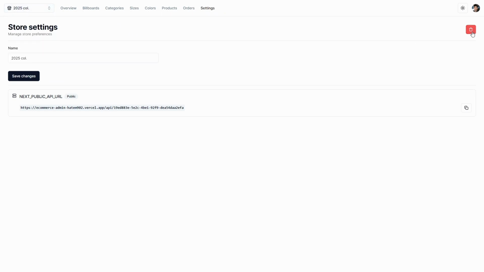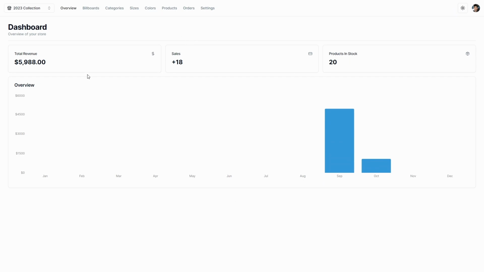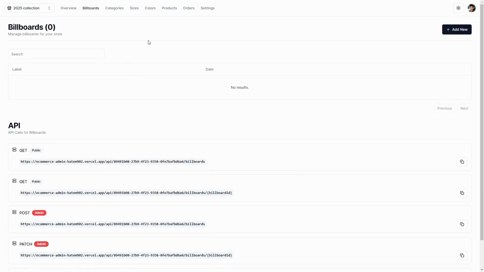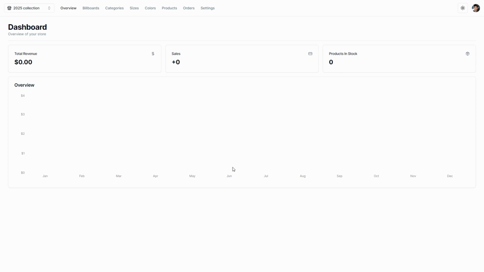We can also delete our store, continue, and the store is deleted. We get redirected to our 2023 collection store. We can create as many stores as we want. We can search our stores as well. Let's create a store. Let's call it 2025 collection like this. And right now we have a fresh store, and all the data is completely fresh. And this is a different store with completely different stats and completely separate data from any other store.